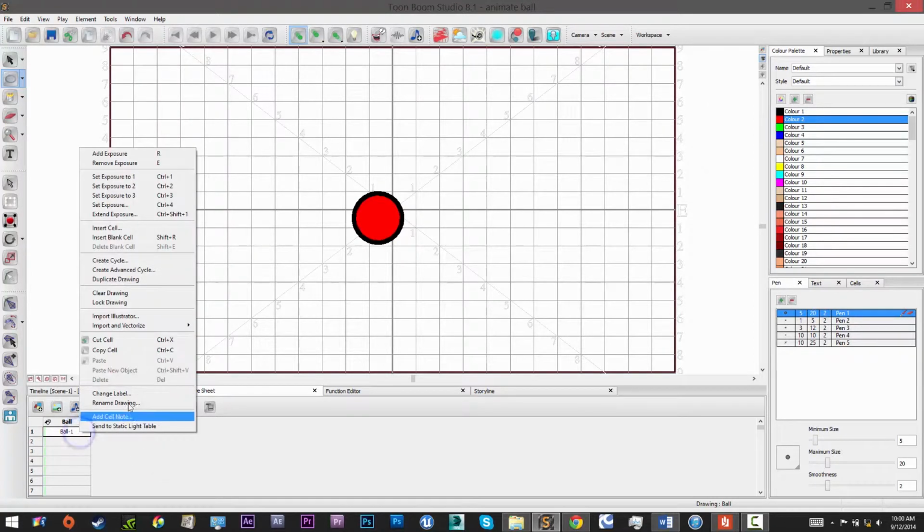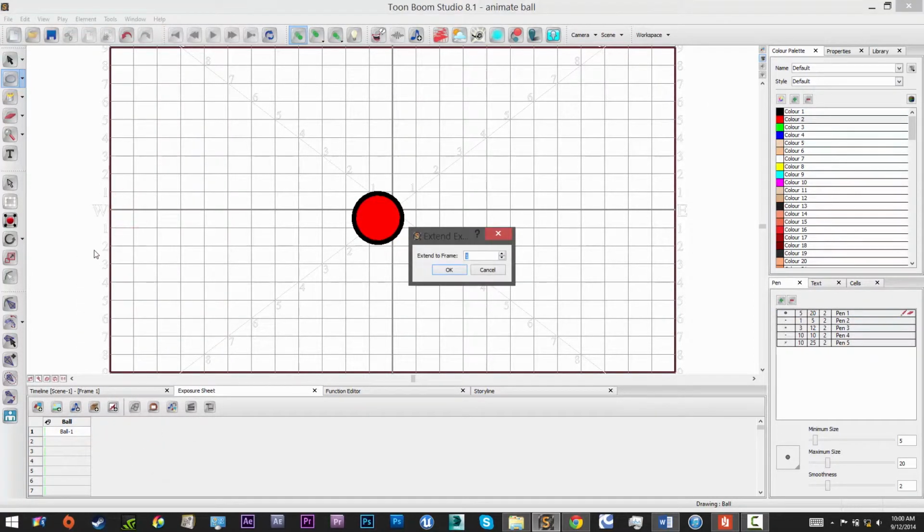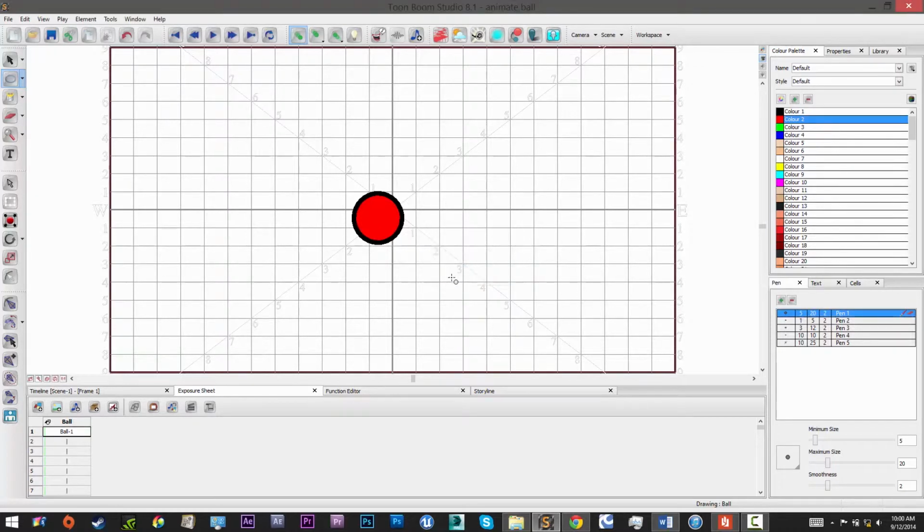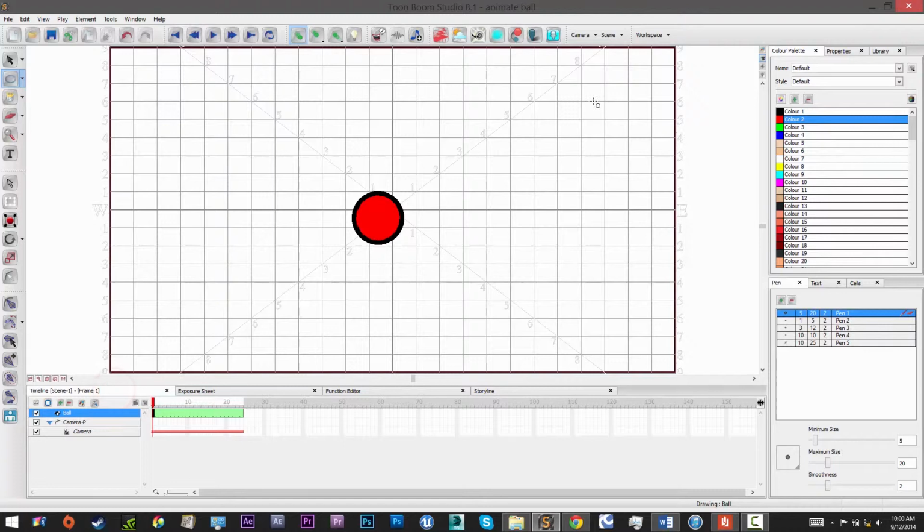Next, I'm going to right click on ball 1, extend exposure. Ours is 24 frames a second, so we're going to make it 24, so this animation will last 1 second. And hit OK. Then I'm going to go to my timeline view, make sure I have selected camera and not drawing.